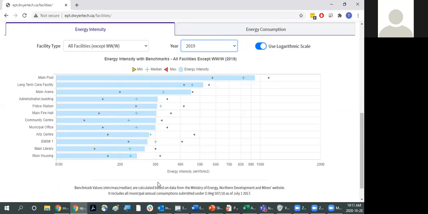So this lets you see how your facilities are doing compared to their contemporaries around the province. And it also lets you see if there are any potential errors in your data. If you have a facility where your energy intensity bar is well out of that range, maybe there was a mistake in an entry point, maybe the number of square meters has an extra zero typed in or something like that. It's a good verification step for your energy records.